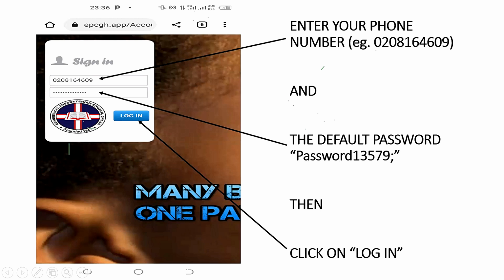Then now key in these figures: 1, 3, 5, 7, 9. And then remember there is a semicolon at the end. This semicolon looks like a comma with a dot on it. It's a key on your laptop keyboard or on your phone keypad. You see this semicolon.